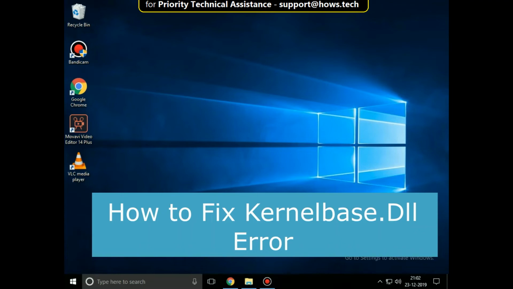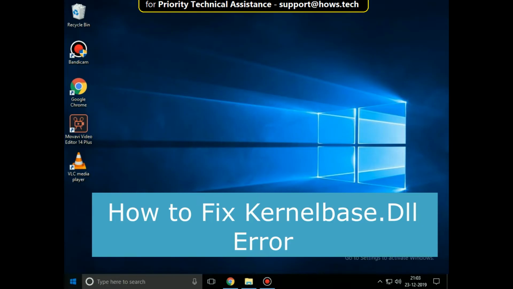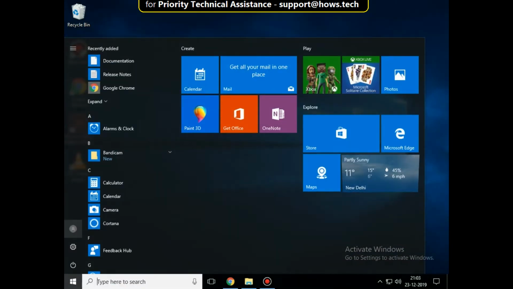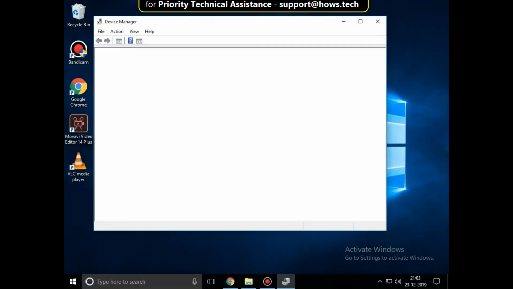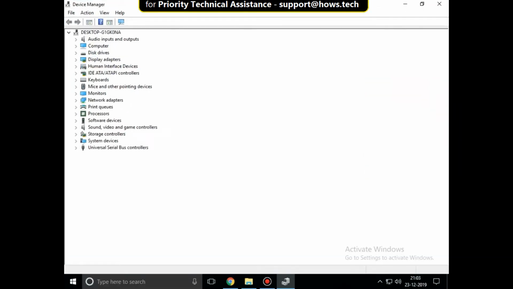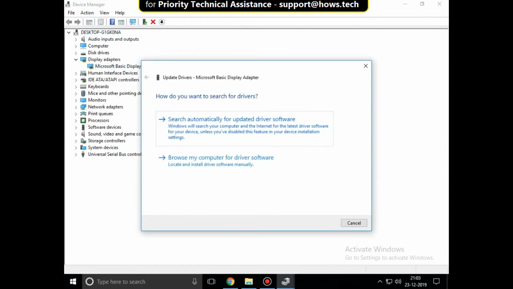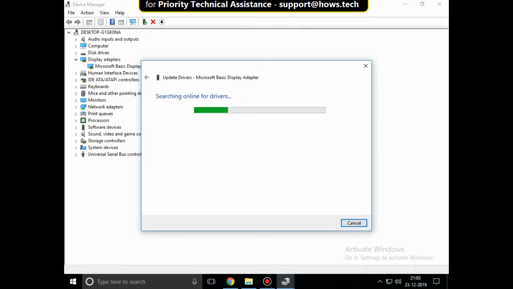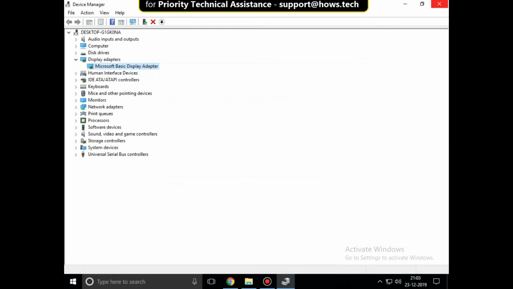It is going to be a two-step process to fix KernelBase.dll error in Windows. Go to Start, type Device Manager, expand Display Adapter, right-click on given adapter and click on Update Driver.